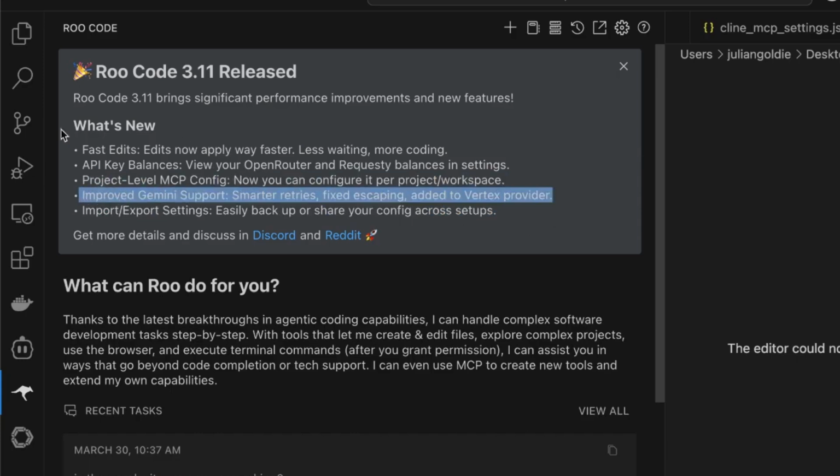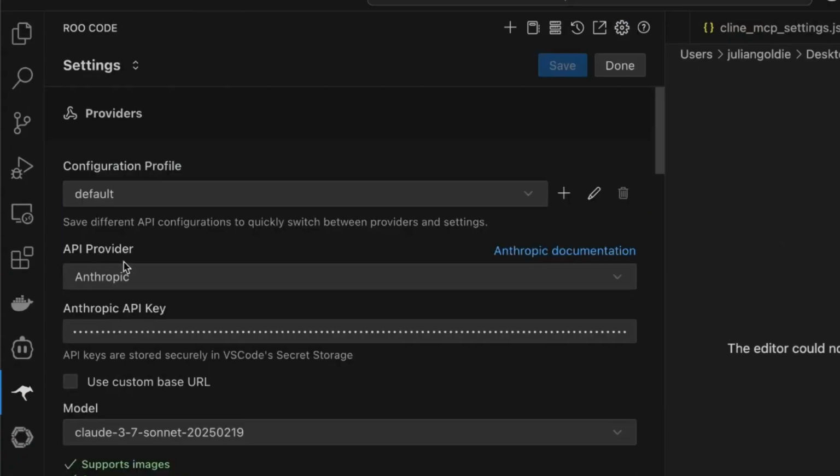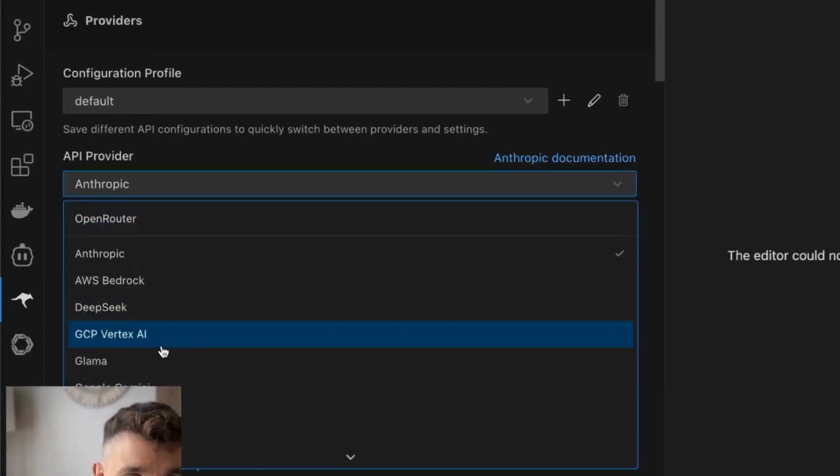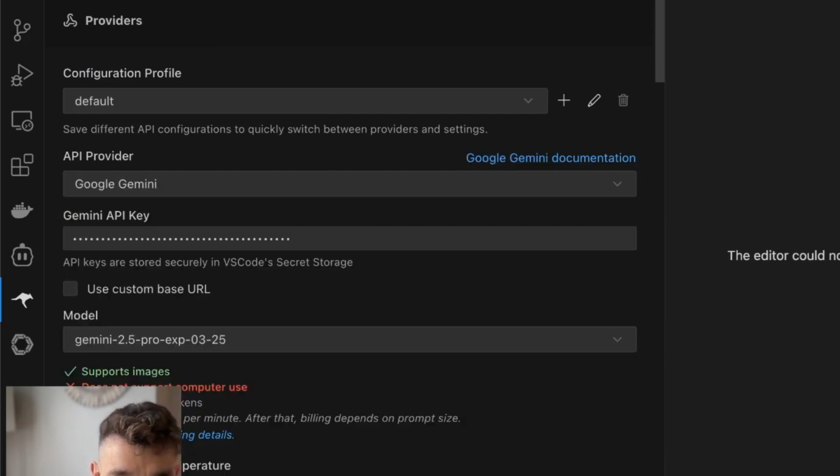Pretty awesome stuff. You also get a project level MCP config, so you can configure MCPs project by project instead of overall. And you can also see your API key balances. Let me show you exactly how this works. If we go into our settings over here, what we need to do is grab a Google Gemini API key and we'll test how this works.